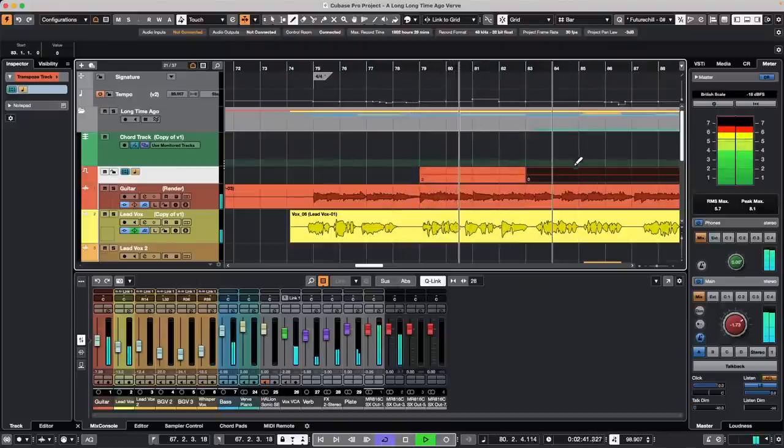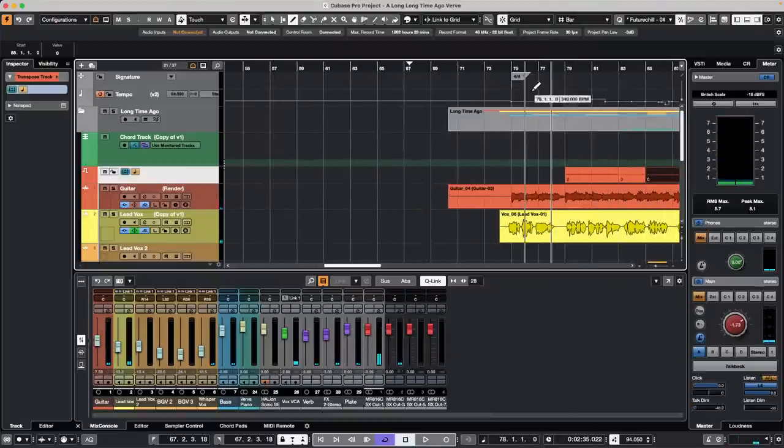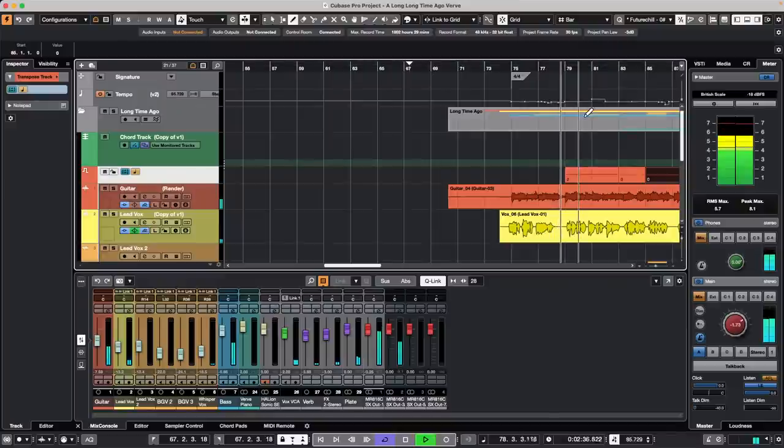Modulated up a whole step. So, sorry, just hit the wrong button. But say we start off in our tonic key.